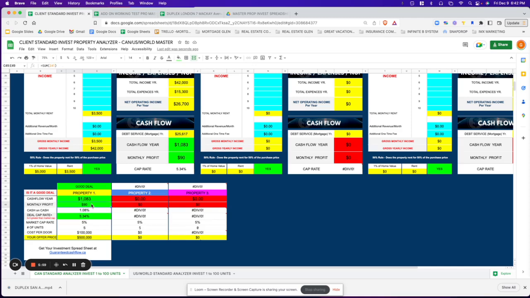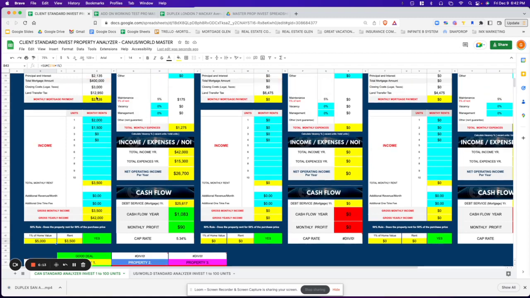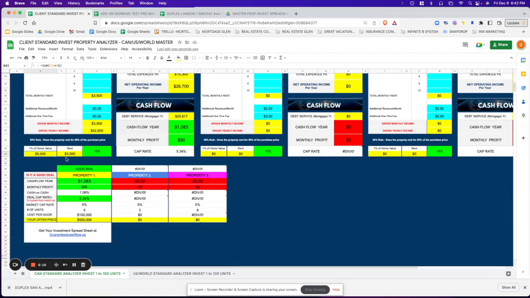Cash on cash is the monthly profit, and this is roughly the yearly profit. We also have the 50% rule. 1% of the price is $5,000, because $500,000 is the sale price of this property, but the rent has got to be 50% of that 1%. So it's got to be essentially $2,500 and higher.